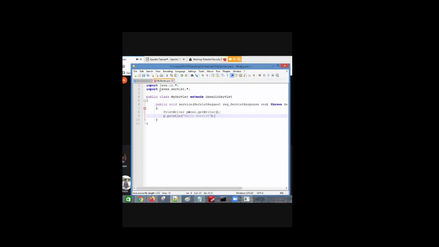The first is we import two packages, IO and servlet. Second is servlet class is declared as a public class, class name, extends GenericServlet. Then the service method is defined. Here the syntax of service method is fixed. Public void service, ServletRequest, ServletResponse, and then two exceptions. One is ServletException, second is IOException, and then here the code is given.